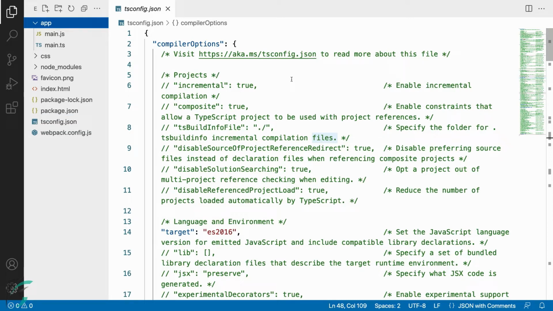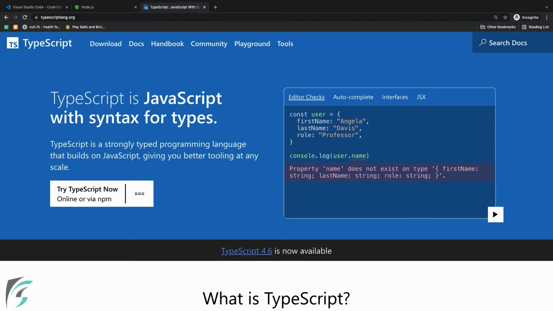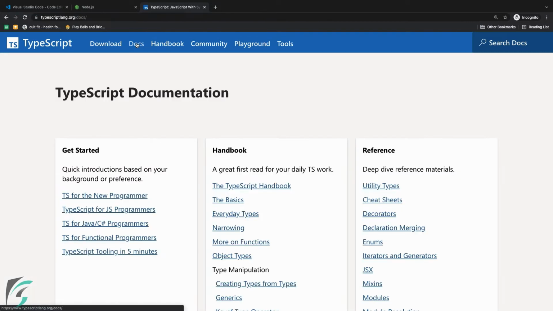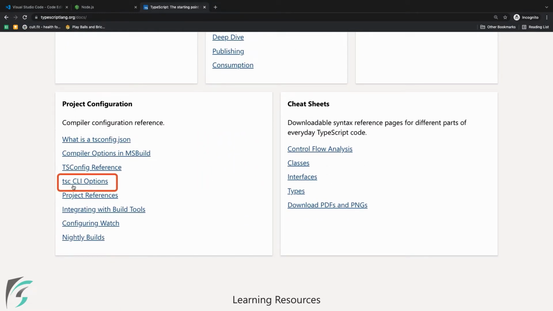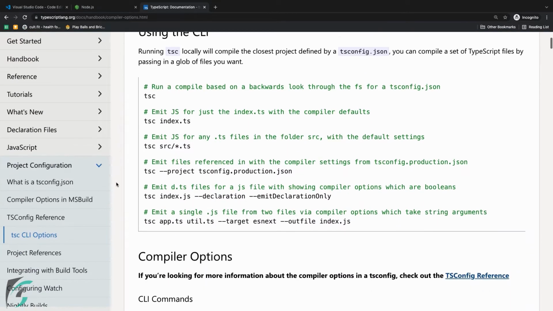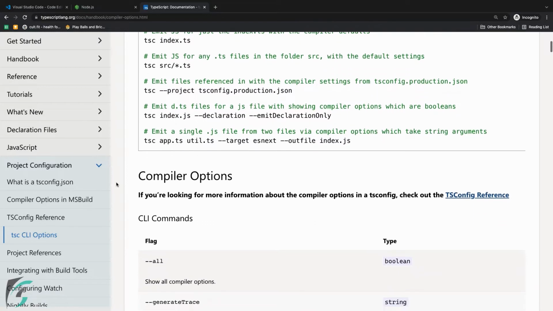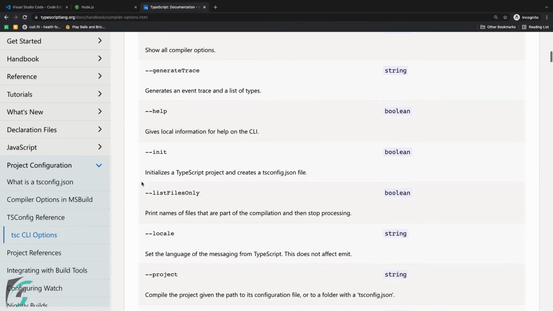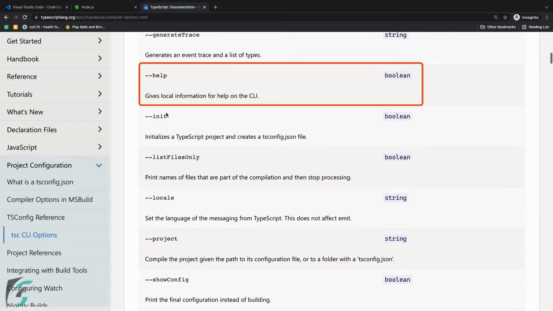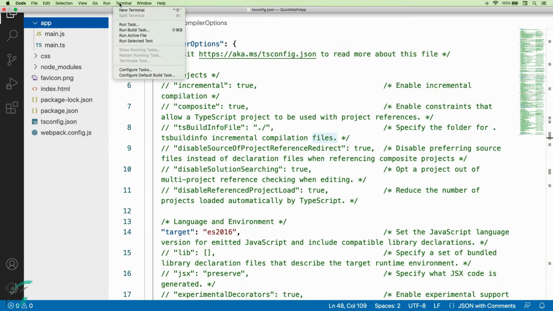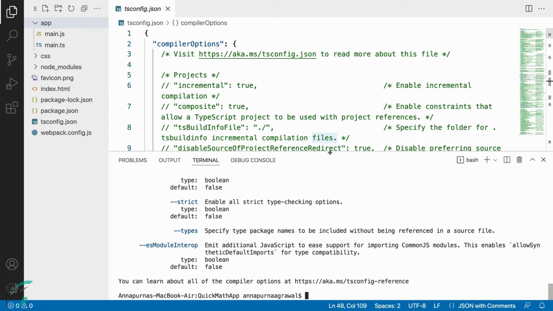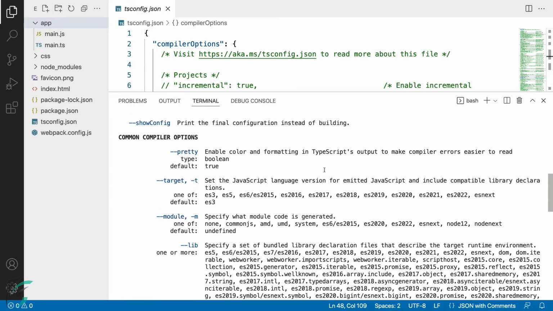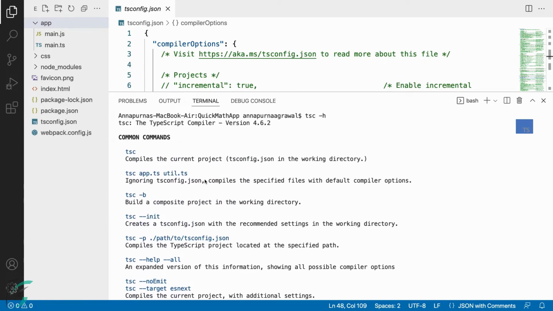Let me show you a list of compiler options available to us from the TypeScript official webpage. In the Docs tab, if you move down to the project configuration section, TSC CLI option. In this link, you can find the alphabetical list of all available options. Here you can see we have a help option which gives us local information for help on the CLI. Let's move to VS Code and see this in action. In the terminal, when I type tsc -h and hit enter, it gives me the list of all available compiler options. So this was about the compiler options.